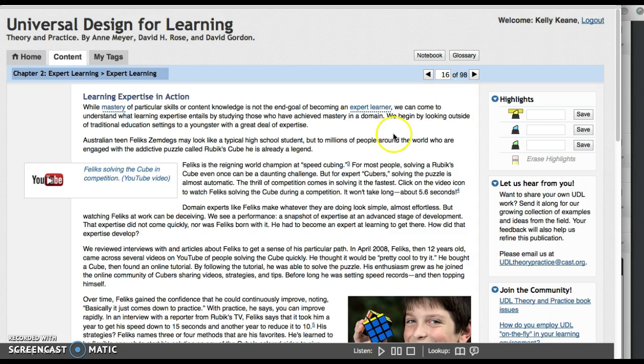The other feature that I want to point out to you, and I'll just stay on chapter 2 right now, is that you can highlight any of the text that you want. If you want to do it in yellow, you just click it and it'll highlight it. You can also change the colors to blue or green, and you can erase the highlights.